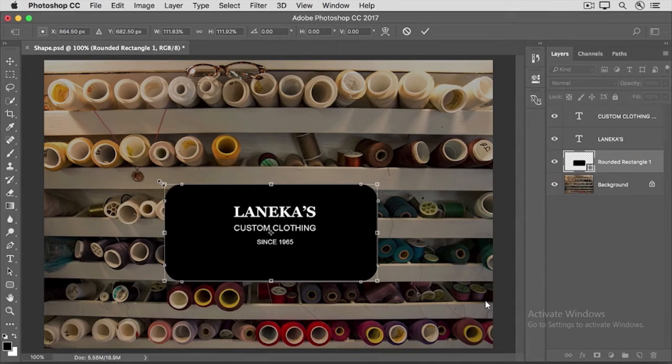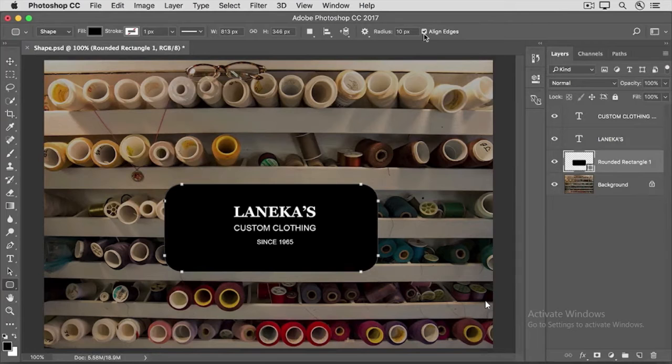And while we're still in Free Transform, let's change the shape of the shape. I'll go to the bottom edge of the shape and I'll drag up. And then let's accept these changes by going up to the Options bar and clicking the check mark. Now if you go back to the Layers panel and click on another layer, you can see that the edges of the shape are still smooth.